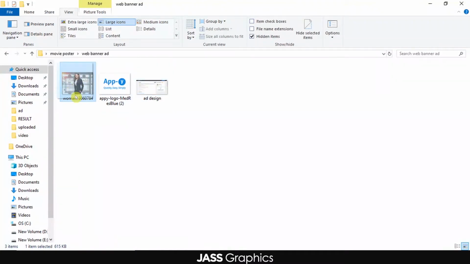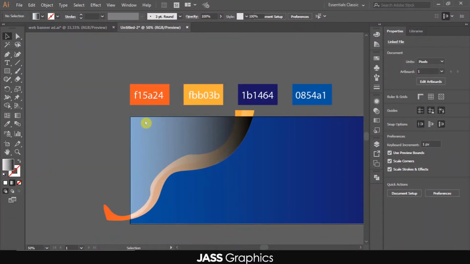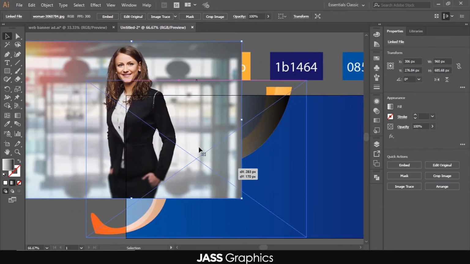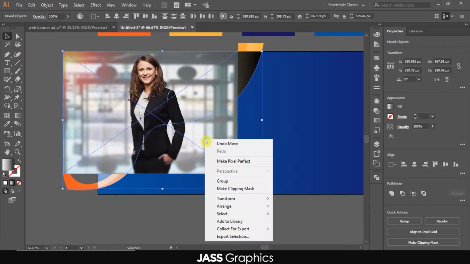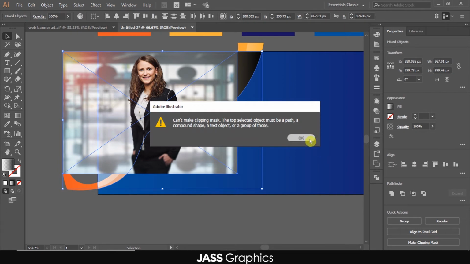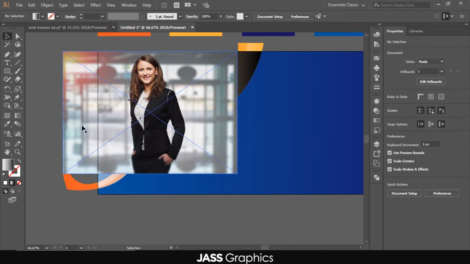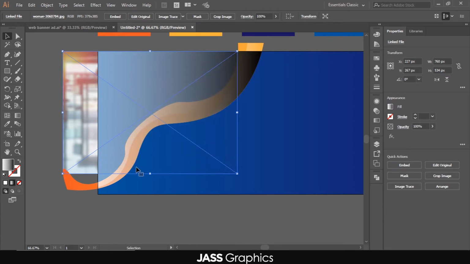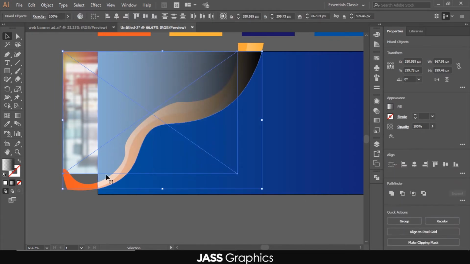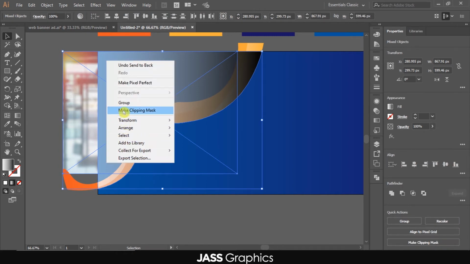Now I drag the image into Illustrator. You can download this image from the link in the description. Adjust the size of the image as per the area. Now use a clipping mask. But before that, I have to send the image below the rectangle. Now select the image and rectangle. Right click on it and select Make Clipping Mask.